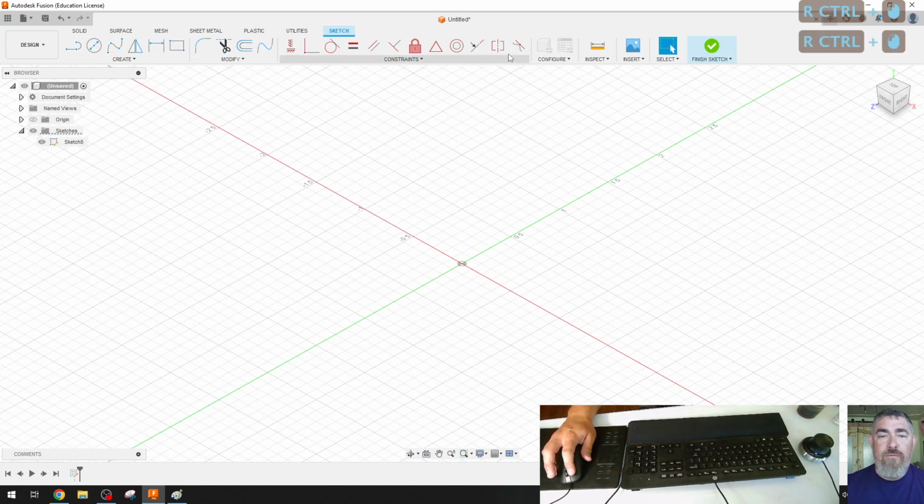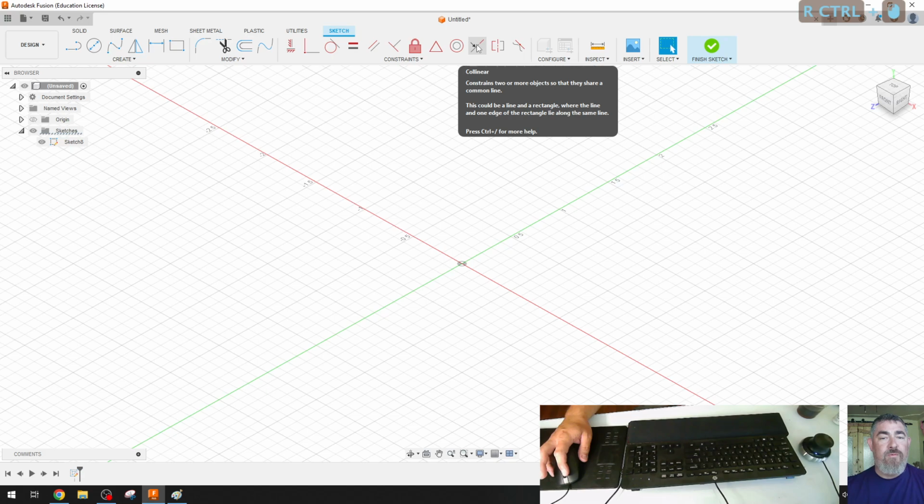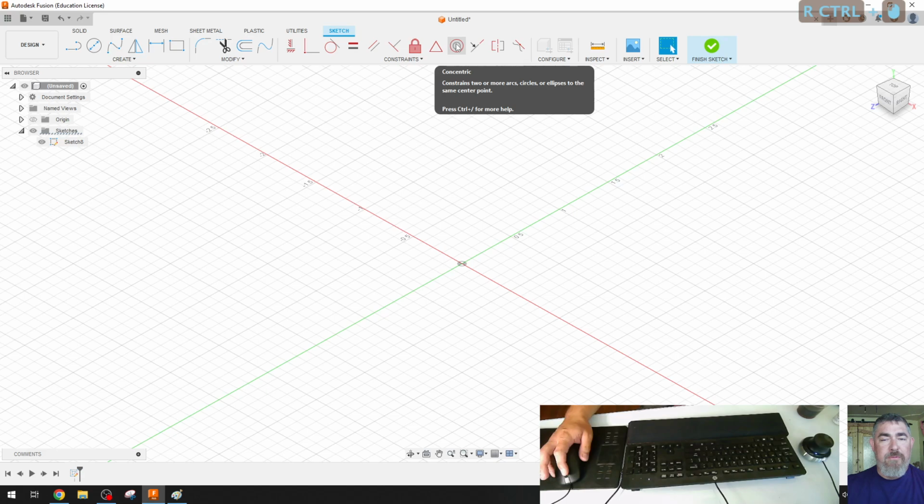Then when we get in there, we have our constraints here. And so we have horizontal, vertical, coincident, tangent, equals, parallel, perpendicular, midpoint, and collinear. And these are the main ones we're going to talk about in this activity. We'll talk about concentric a little bit later, but it's not really used as much.